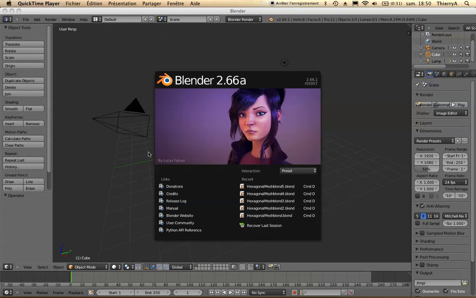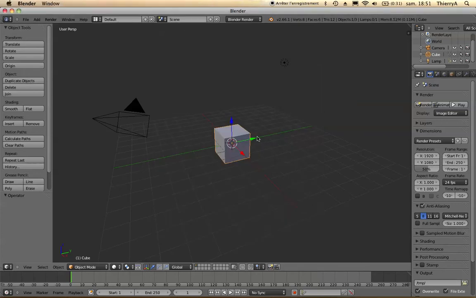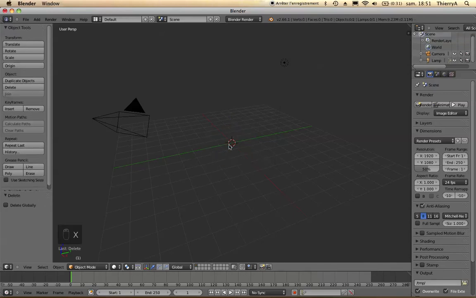Hi everybody, in this tutorial I'm going to show you how we can make a mesh with a triangular or hexagonal pattern. Usually, as you know, a mesh has a square pattern.